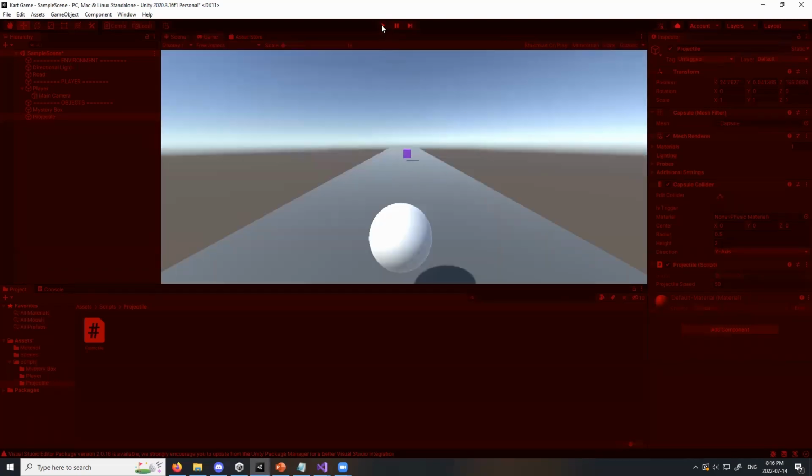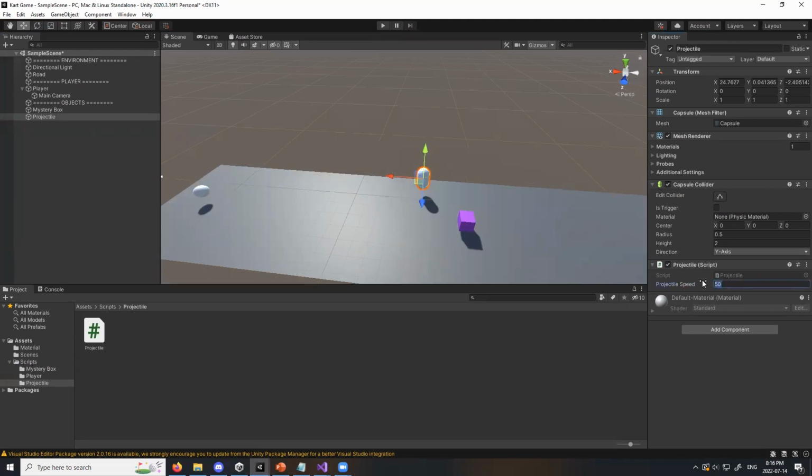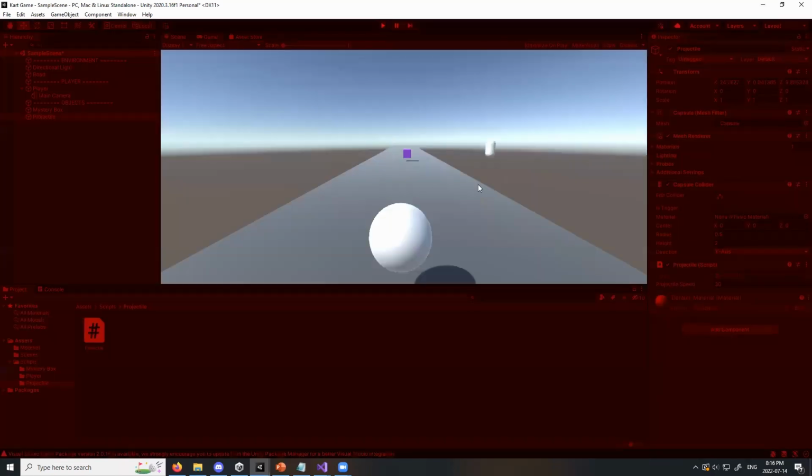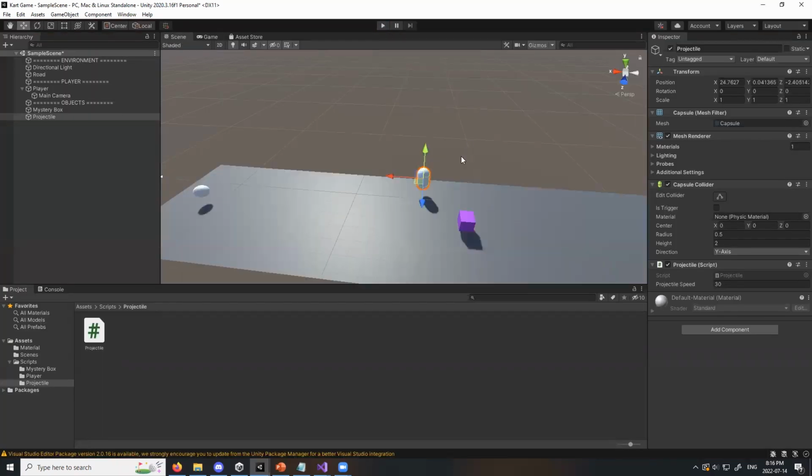Oh wow, that's pretty fast. I might slow that down a bit. I'm going to make that 30. I'm going to try hitting play. Yeah, that seems way more dodgeable and a bit more game balanced. So now we have a projectile that moves forward faster than the player.